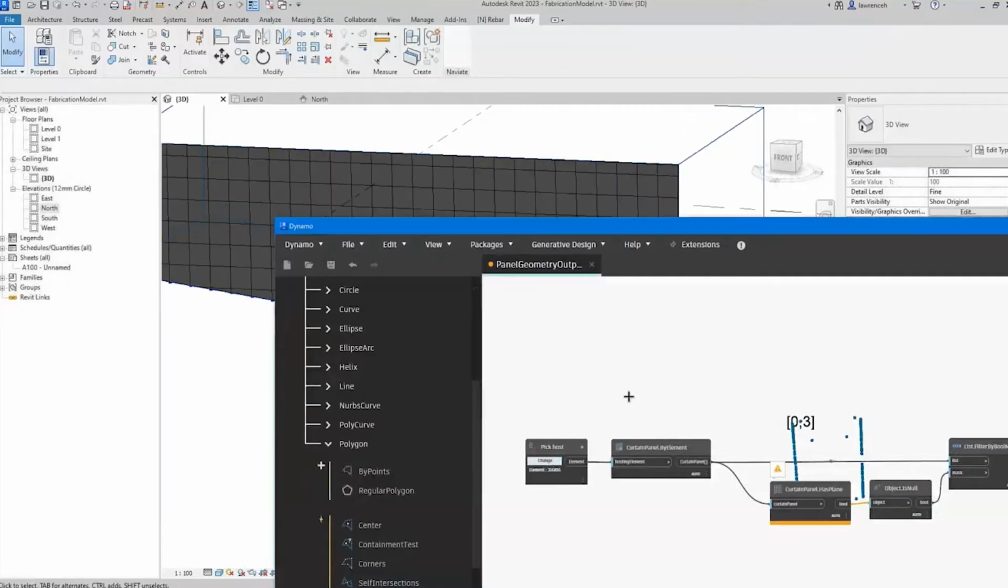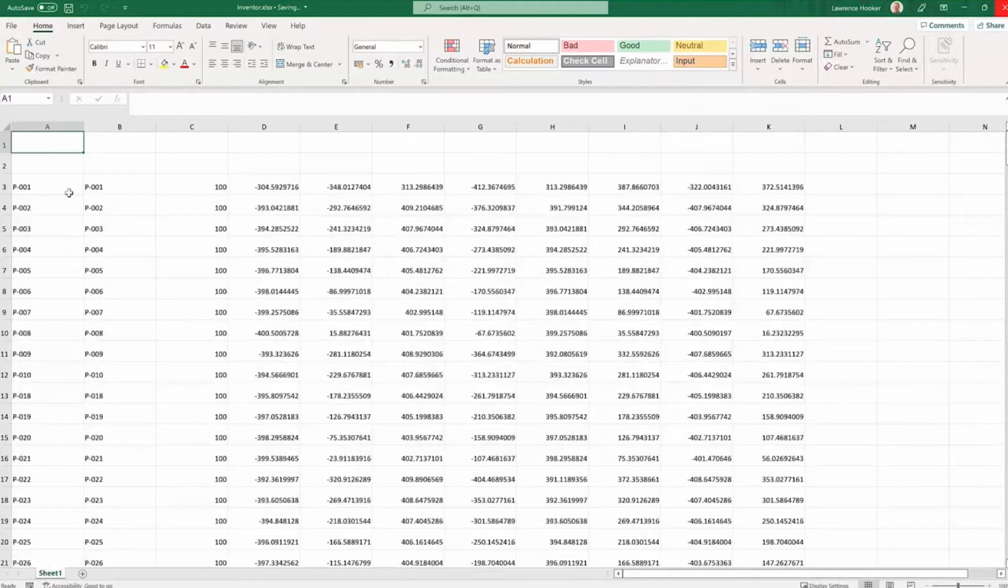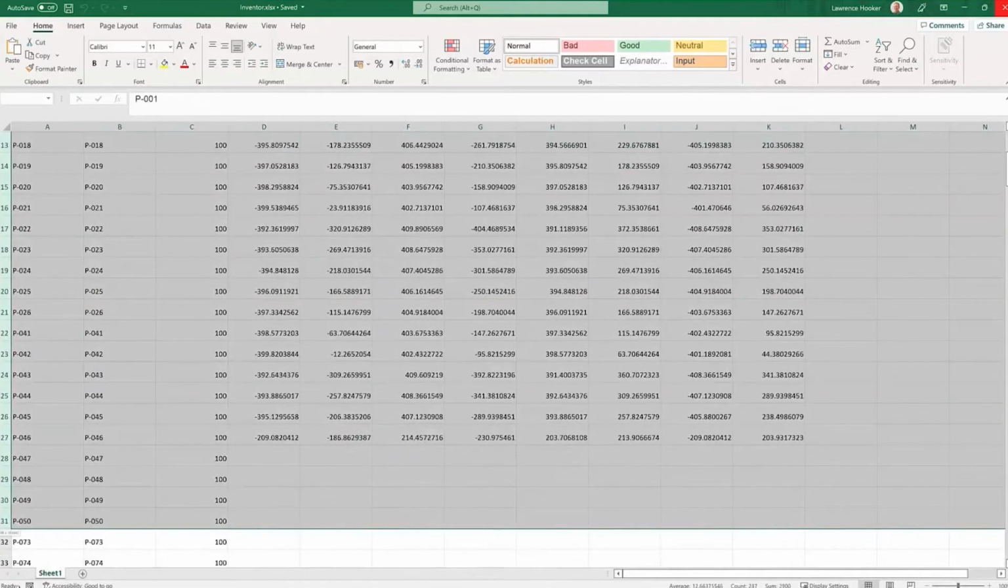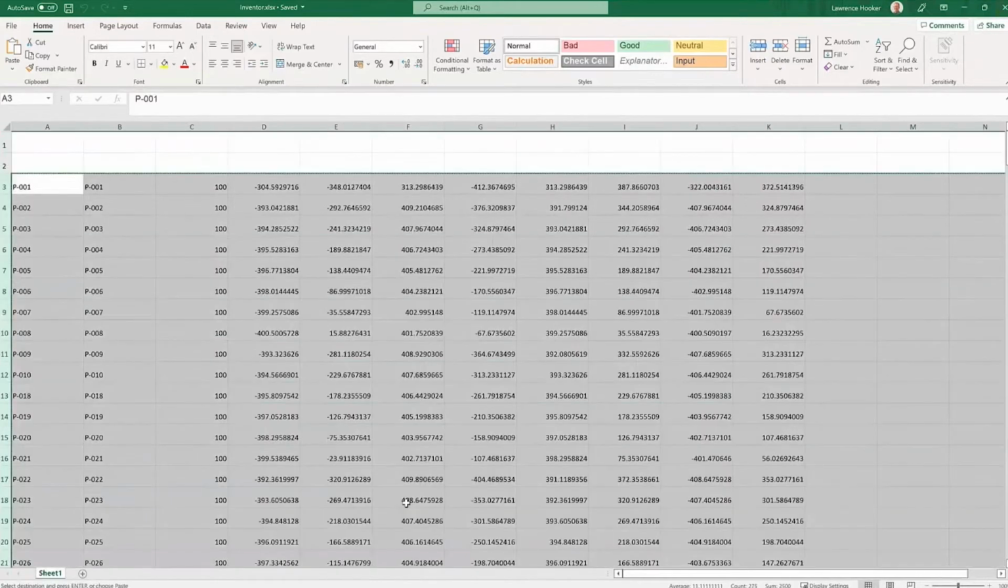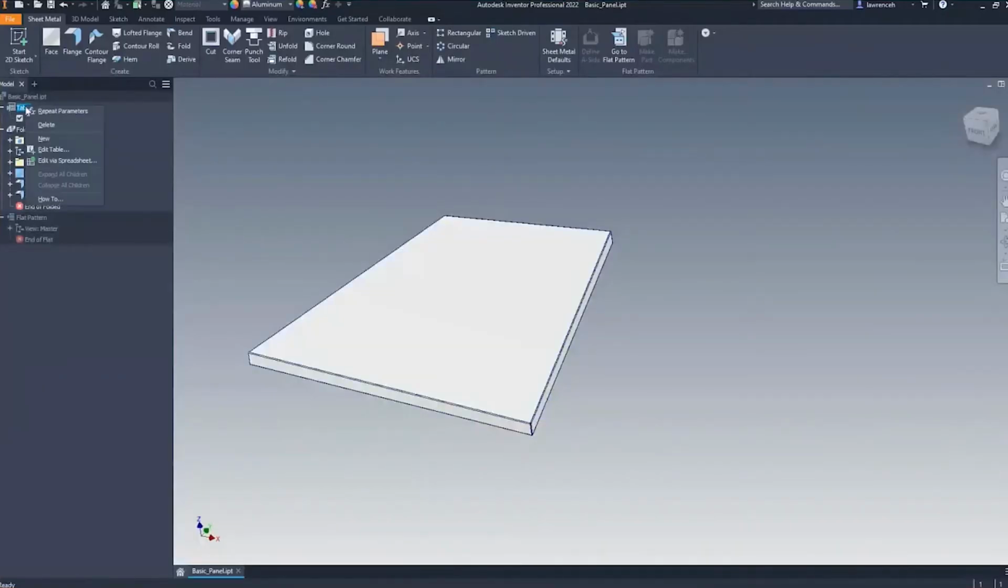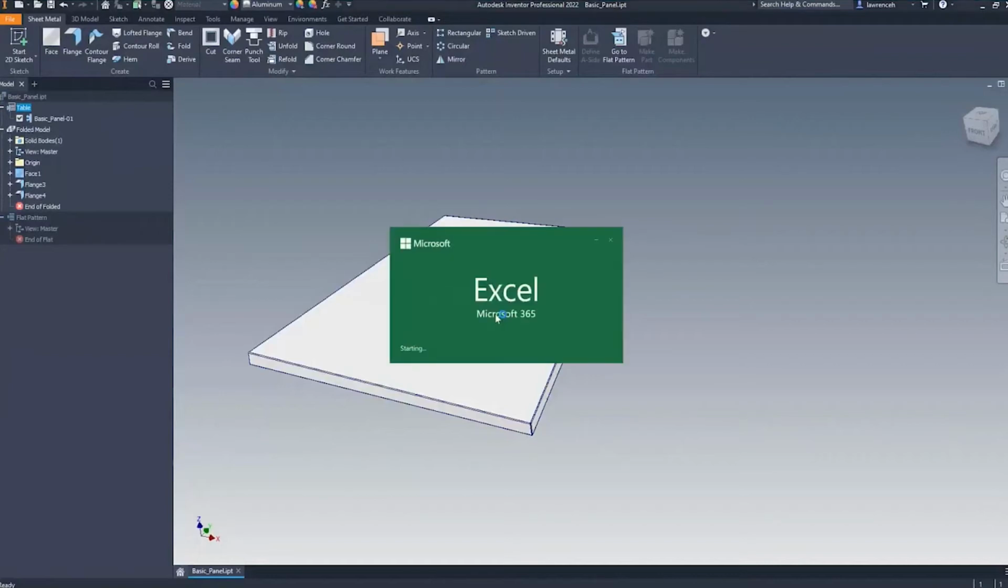Okay, and you can see I'm not using Dynamo Player for this. I'm actually just using full Dynamo here. We'll run that, and you can now see that we've generated an Excel file. This is basically the file that we're going to copy and paste into our iPart table, which is what Inventor uses. So notice here, we can go and edit that iPart table. Okay, we'll open this up. Okay, and that will actually generate the iPart table in Excel.